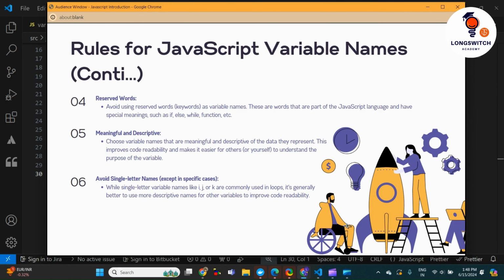The next rule that we need to follow while naming our variables in JavaScript is to avoid using reserved words or reserved keywords. You wonder what reserved keywords in JavaScript are and how to identify them. There are certain words such as if, else, while, function, that are part of the JavaScript language. They have specific meanings in JavaScript. We cannot use them as part of variable names in JavaScript. Let's see this in action.